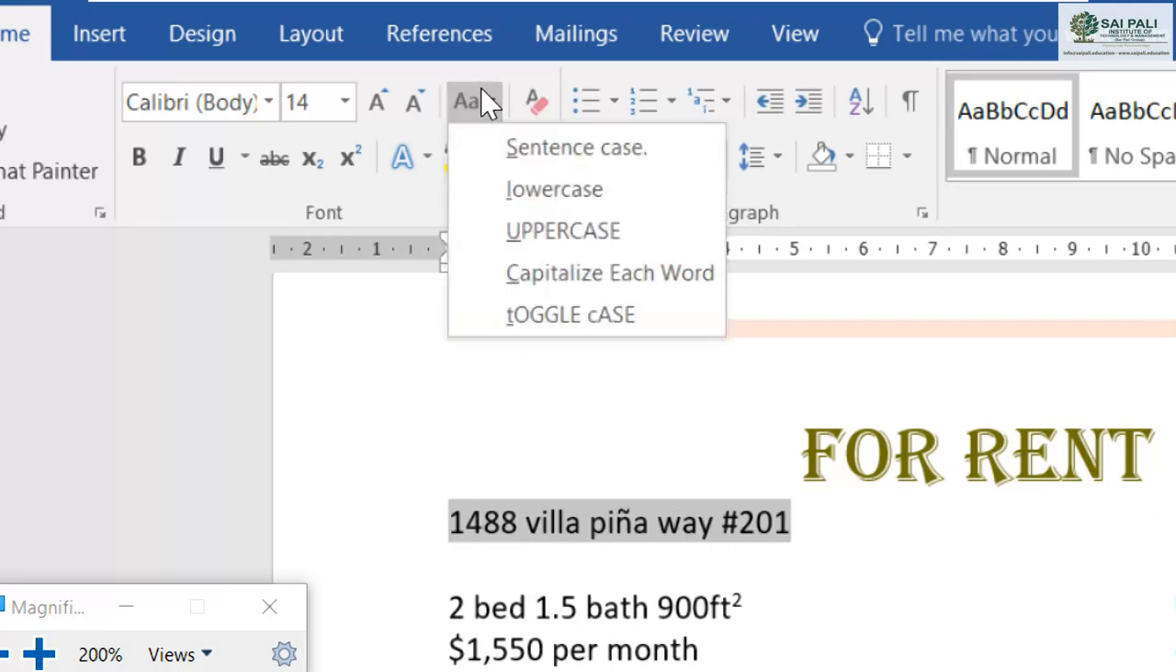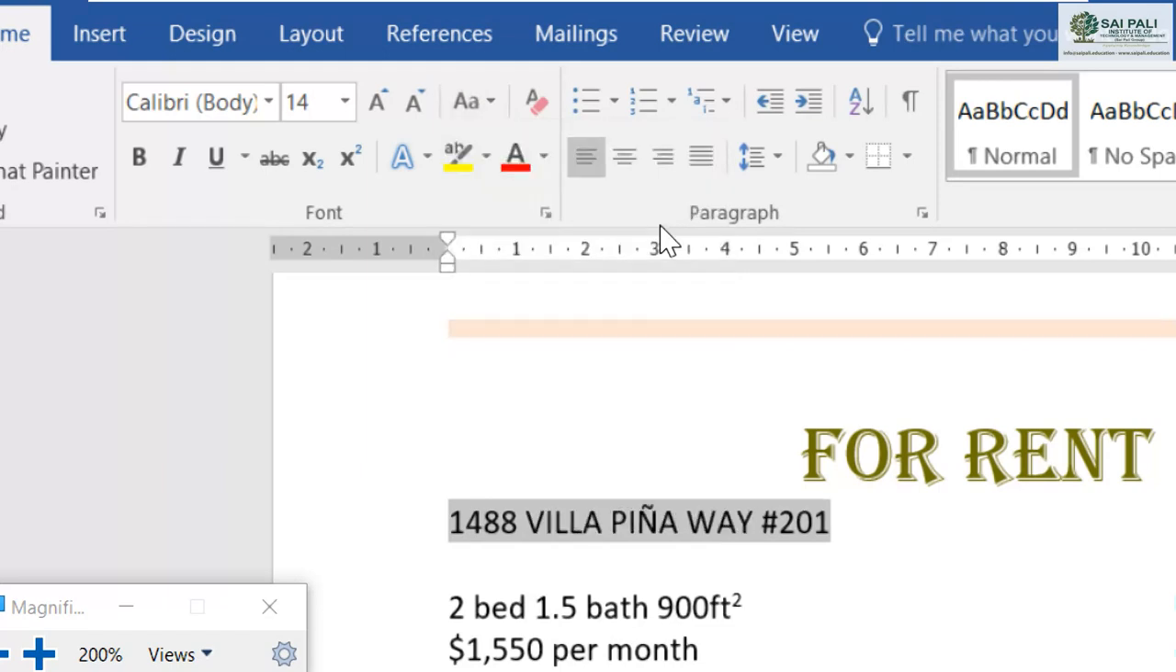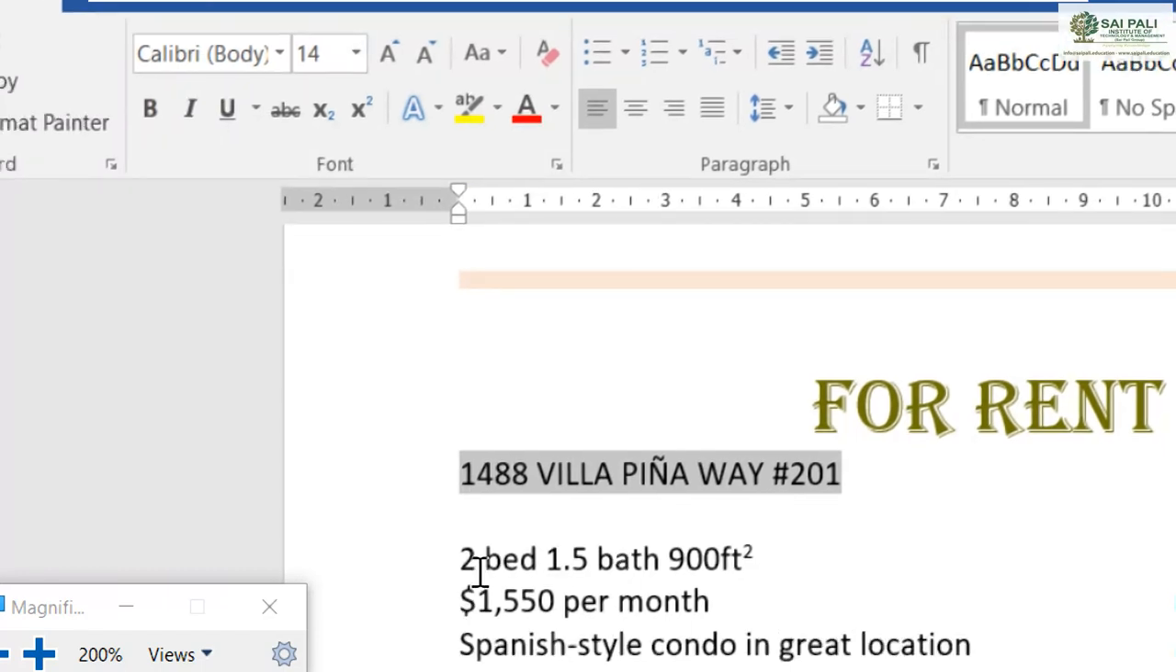Now if I say uppercase, it will make all the characters uppercase. Now you can see all the characters have become uppercase. As you can see, all the characters have become uppercase, and the numbers are not affected.